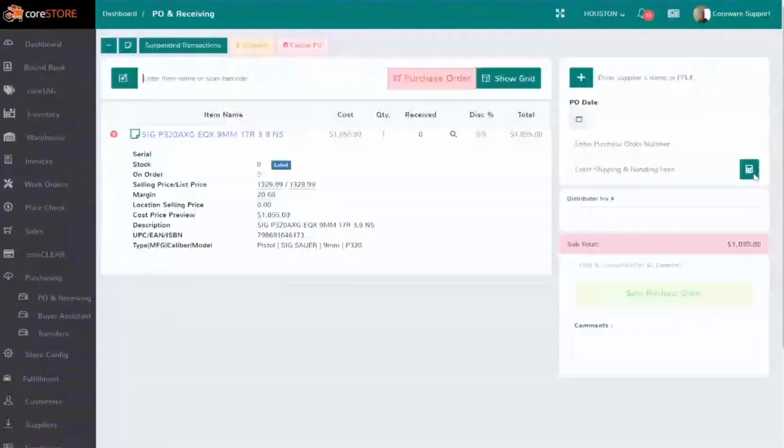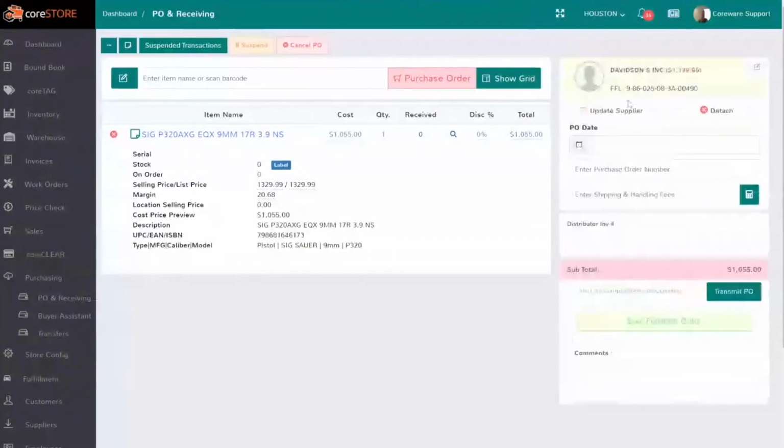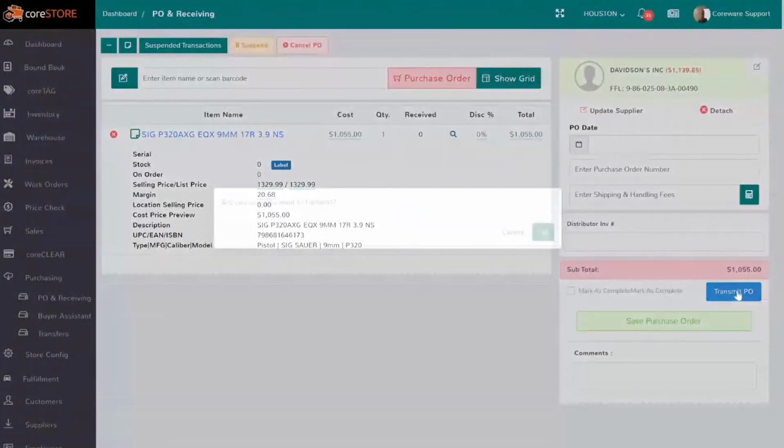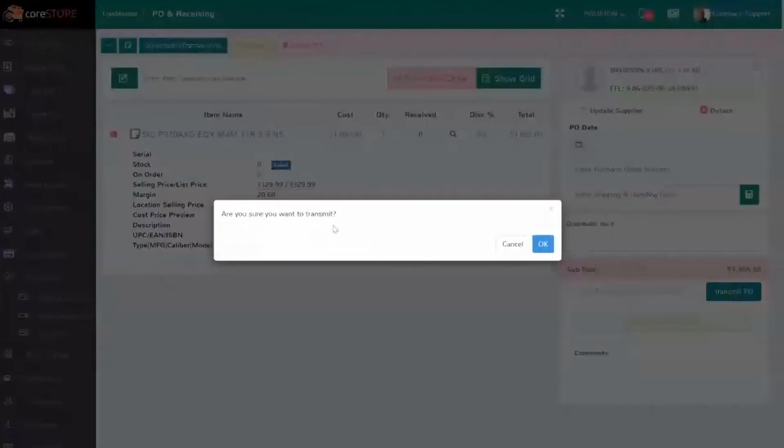So we can still just cancel out of here. You'll notice once I choose the supplier, in this case, I'll choose Davidson's, if they had it in stock. Again, it's still going to let me transmit it, but I know they don't have it in stock, so I won't transmit it. But I can literally click this transmit button, and that will actually transmit this order to the distributor as though you sent it from coreForce.